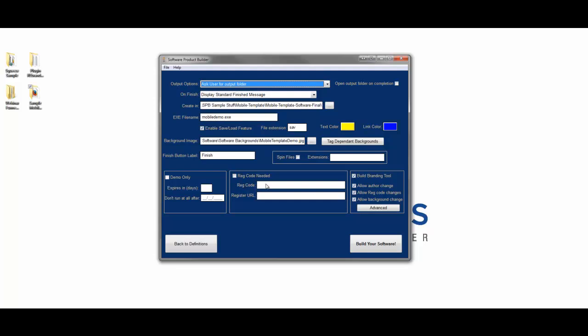Here's the registration code setup. If you want them to have to opt into an email form before they use the software, you can go ahead and do that. You can sell the rebranding tool to your customers so that their customers have to use the registration code. So it's a built-in list building tool.